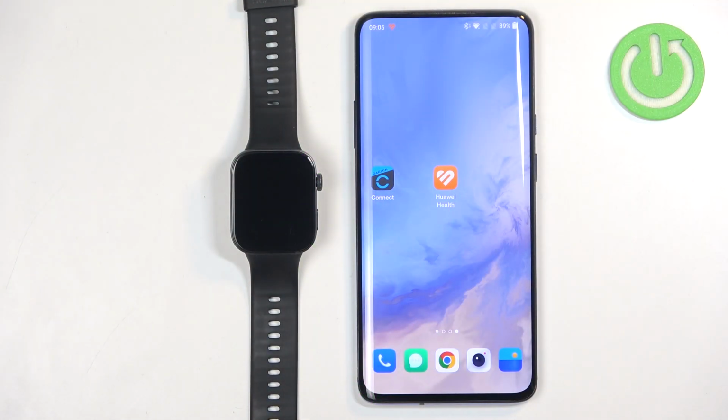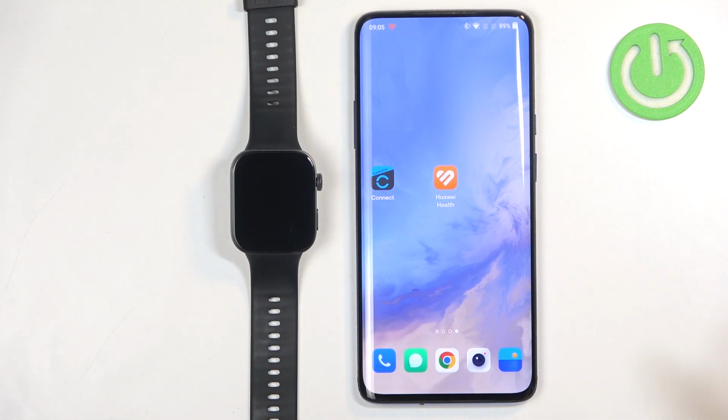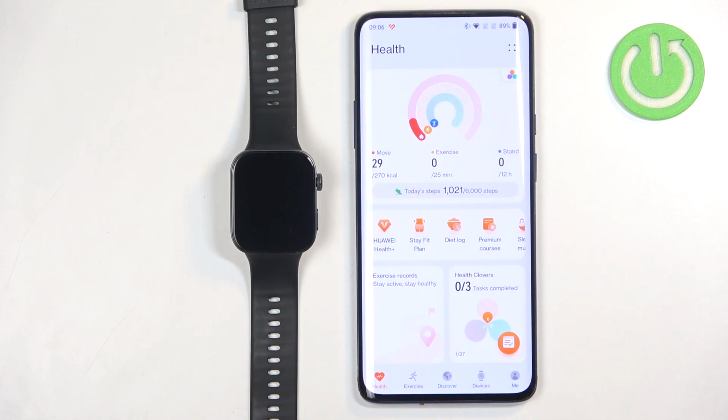Before we start, if you want to uninstall applications from this watch, your watch needs to be paired with a phone via the HUAWEI Health application. And once the devices are paired together, we can continue. And now we can open the HUAWEI Health application on the phone that is paired with our watch.